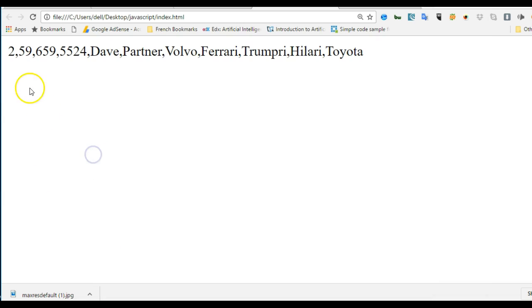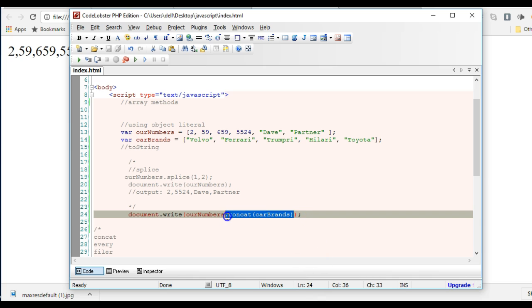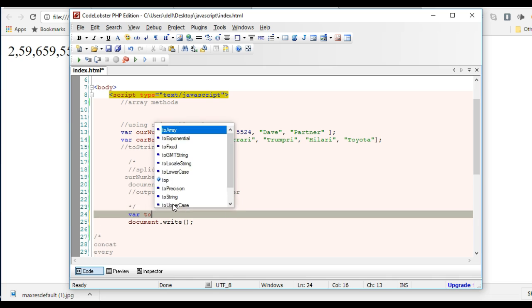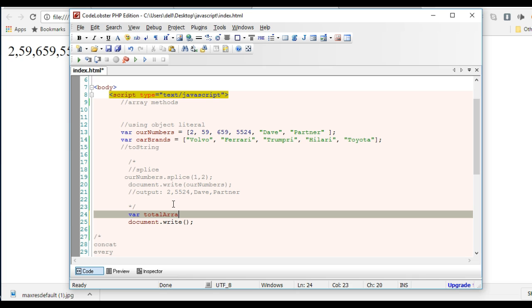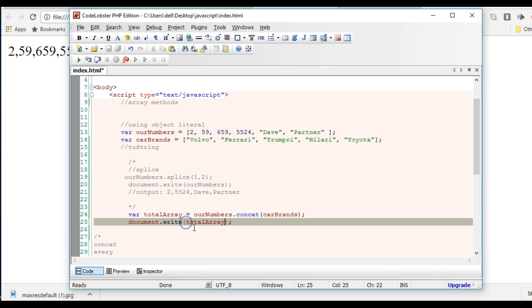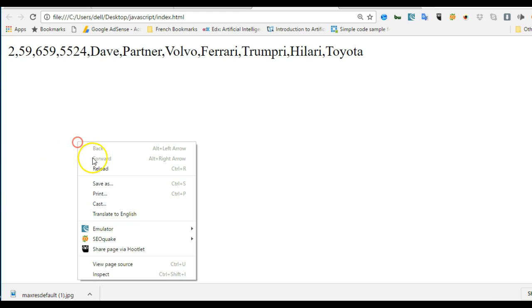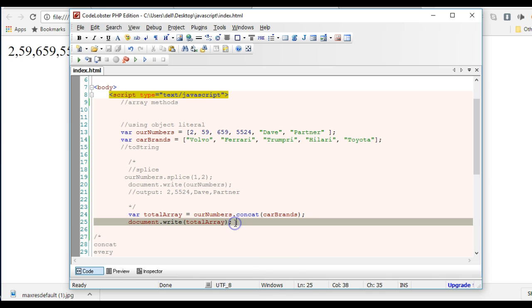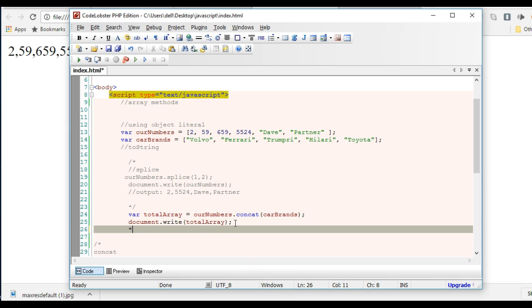So refresh, and we have the 2 arrays merged together into one array. Which means you can actually just copy this guy out and save it as a new variable. We can just say var total array. We can now say total array is this concatenated with this, so we can now print out the total array. So we'll end up with the same thing. Alright, so depending on what manipulation you're trying to do, you can always merge the array.